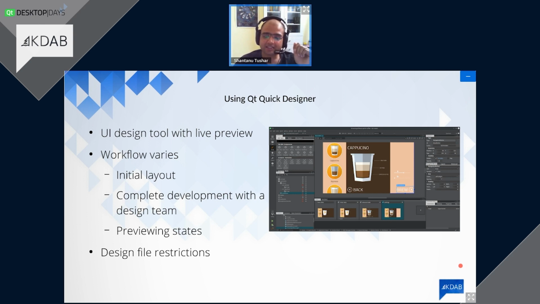There are design restrictions with what you can do with a designer. I'll explain that more in the coming slide, but that's essentially one of the things that doesn't make it a universal tool. You need to decide where you want to use a designer and where you don't. In most real-world applications, you will have a mix of these. You will not use a designer for all of your screens, only some of them.